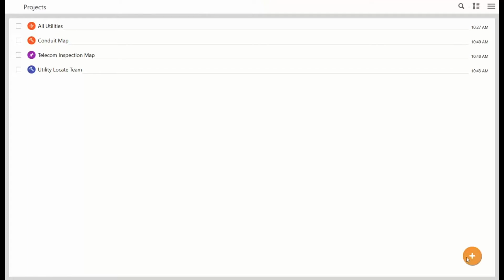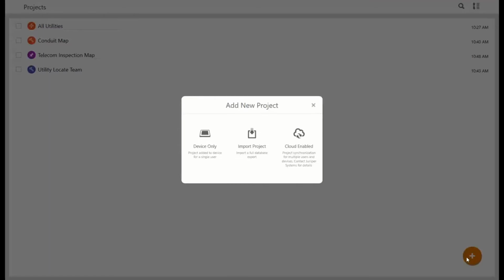So when I want to start a new project, I just select the large orange plus button, and then I have to decide: is this project going to exist only on this device, or do I want to start it as a cloud project? This is just an optional way to start your project. If you're going to have multiple devices connected to the same project, you might want to view the progress of your crews collecting data out in the field. It will synchronize back and you can view this on your desktop.